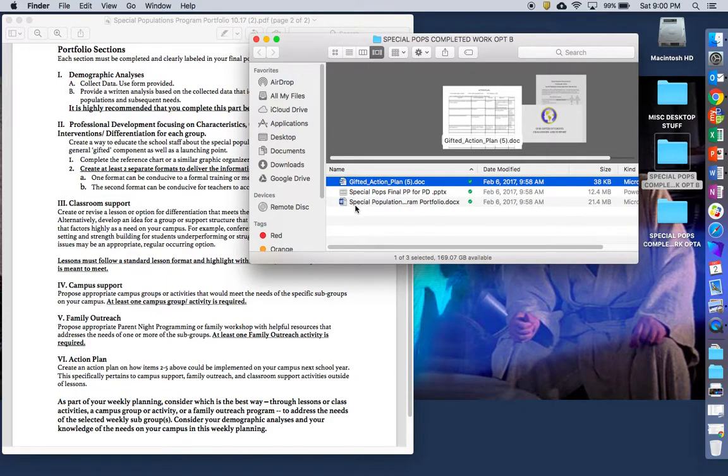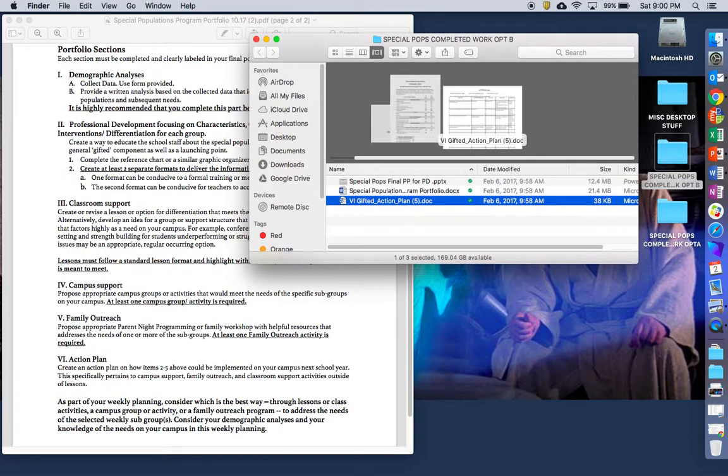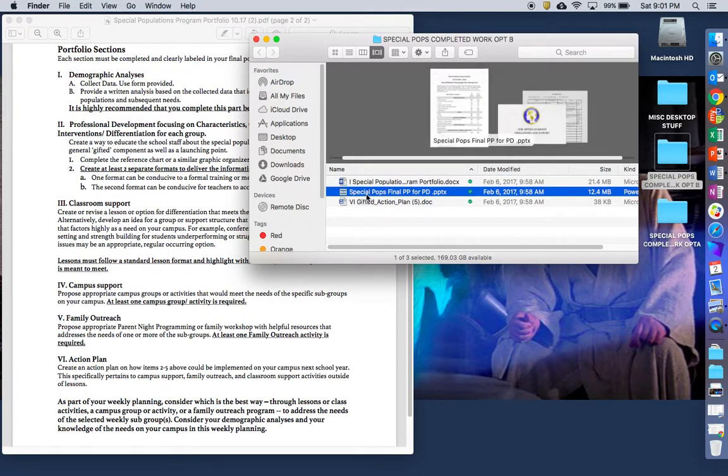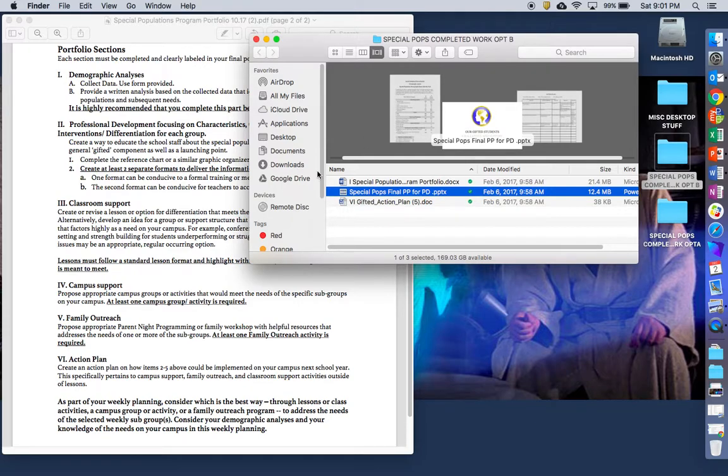So here I have those 3 pieces, and here's my gifted action plan. So again, I'm going to clearly label that, that's the gifted action plan, so it's section 6, and I'm going to make sure that's shown. And this is my demographics, which is section 1, and it has my analysis in it. So I'm going to put Roman numeral 1 in front of it. And then here is my PD piece that goes with section 2.